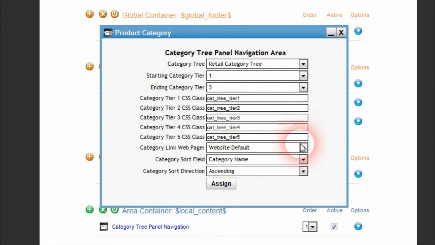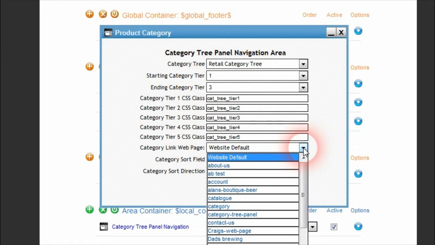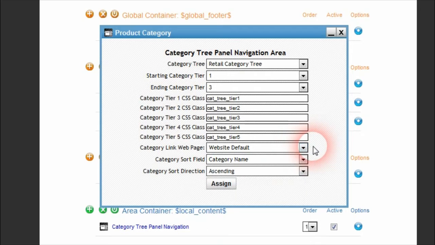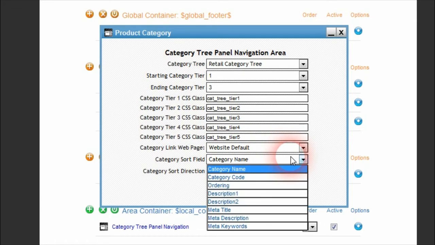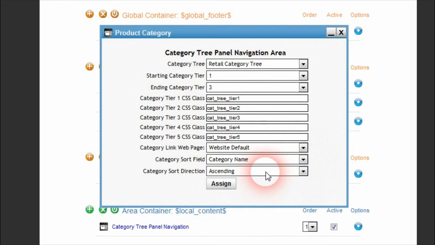And we can also say which web page categories should link to. So when the user wants to view the products associated with the category, which page should they be taken to? Once again, this is set to the website default, so it would use whichever category page has been assigned to the content managed website. We can also sort the categories by name, code, and several other options, and decide if we want the direction of the sorting to be ascending, top to bottom, or bottom to top.